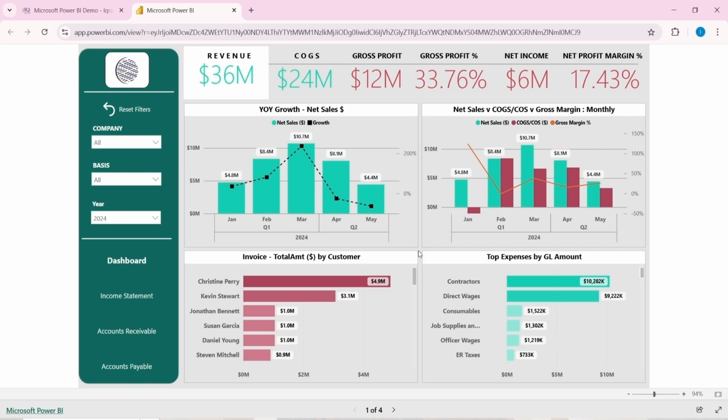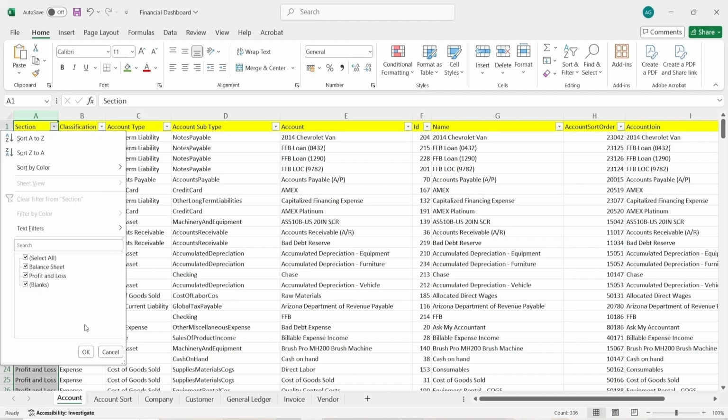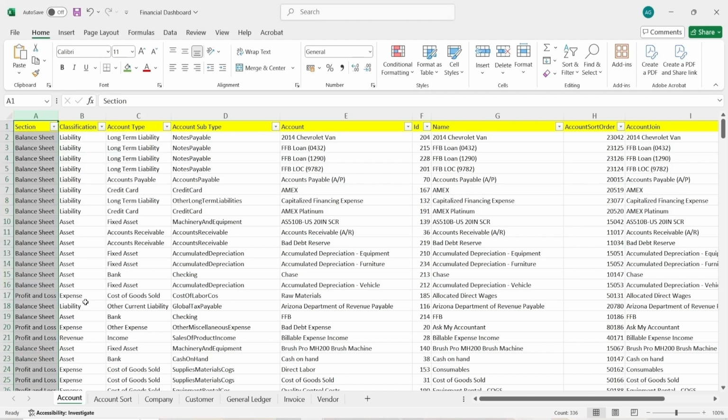I have already extracted the data of the financial dashboard in Excel. So this is the financial dashboard data. Here are some tables in the financial dashboard. So this is the account table. In that, here we have one column for section. It divides accounts into balance sheet and profit and loss sheet.